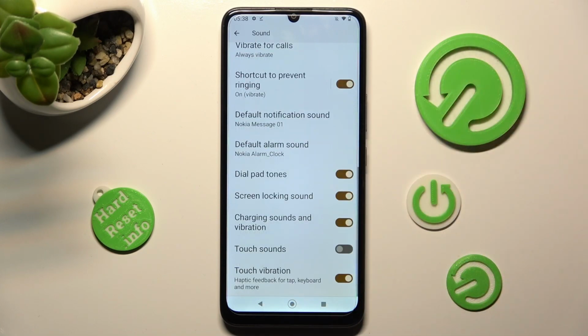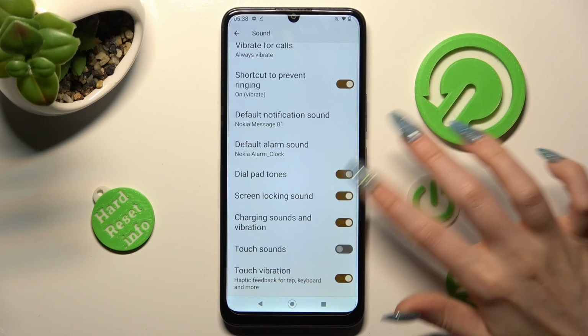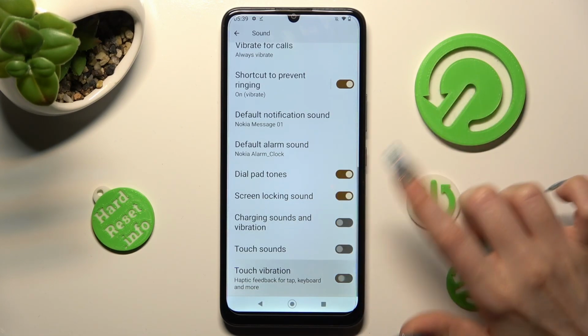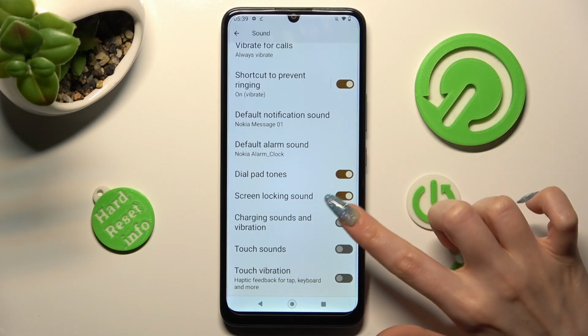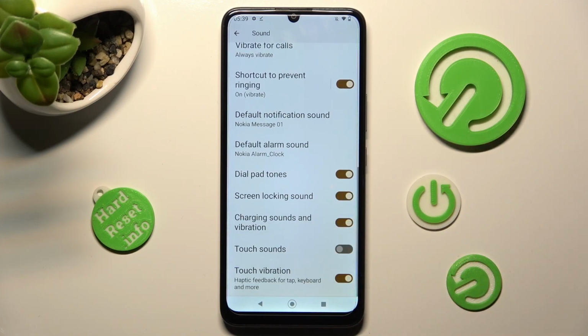Lastly, scroll all the way down and click on those switches next to charging sounds and vibration, to switch off or on haptics for them.